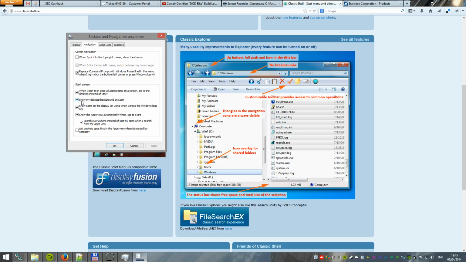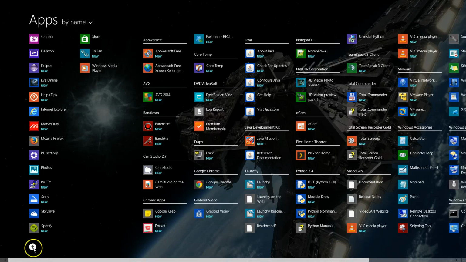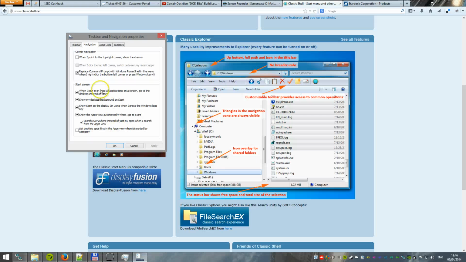Show my desktop background on Start. That's a pretty cool one. So as you can see here, I actually can see my desktop background on Start, and I've got a consistent layout there now, which is kind of cool. I like that. Show Start on display I'm using when I press the Windows logo key. That is to do with multi-monitor. So instead of showing Start on your primary monitor, it will show Start on the monitor you're actually using. That's a very useful one for multi-monitors, but I haven't actually got a multi-monitor set up to show that with you.